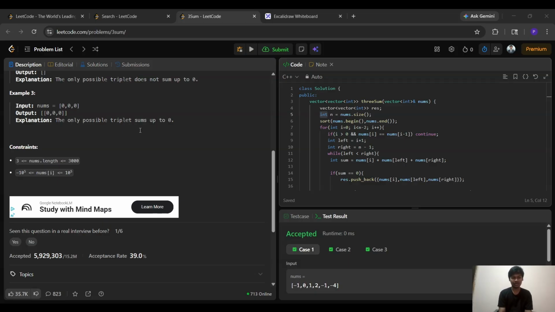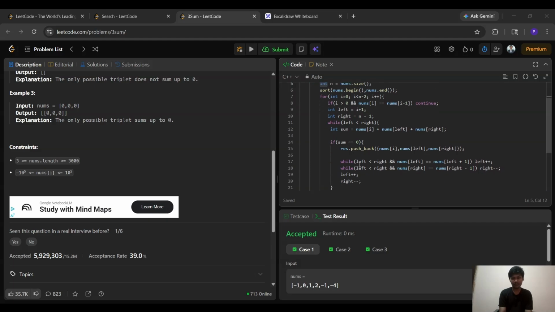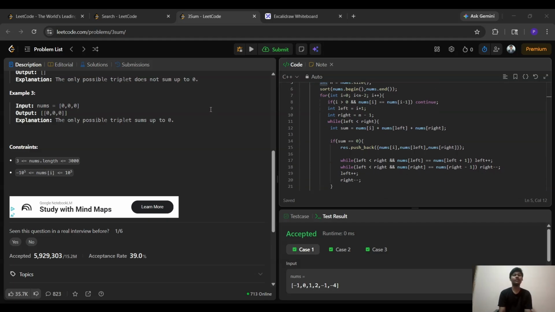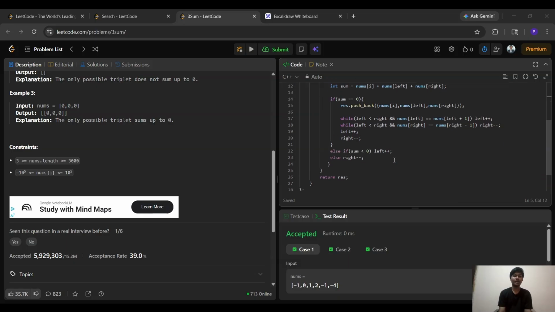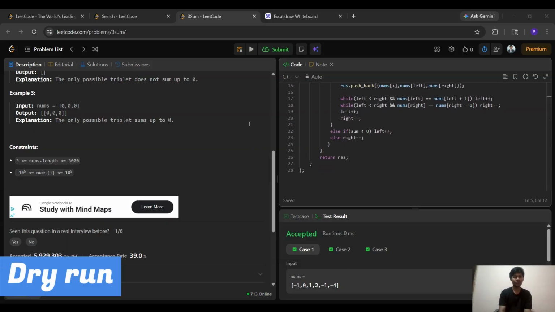Then we check case one. If sum equal to zero, then we res dot push back nums[i], nums[left] and nums[right]. After that, we skip duplicates on the left side and right side with while loops. After we move both pointers, left and right. Then case 2: if sum less than 0, then left plus plus, and if sum greater than 0, then right minus minus. So now we dry run the code.